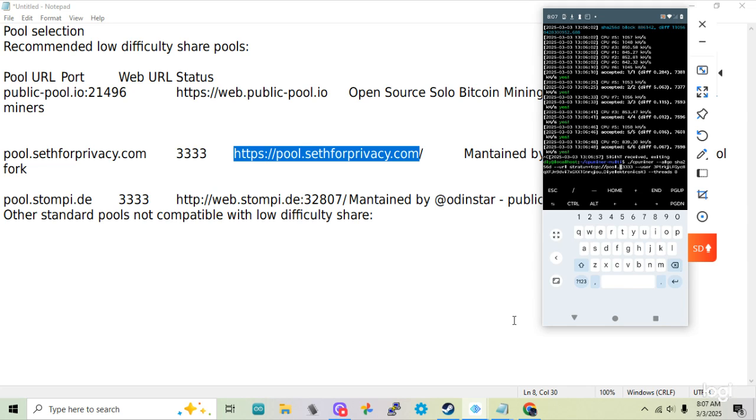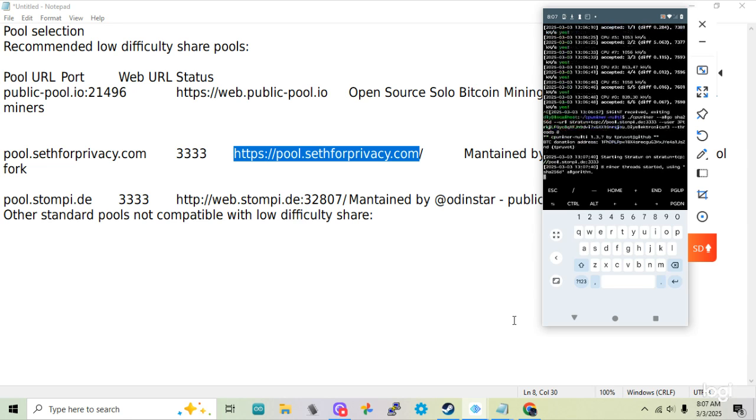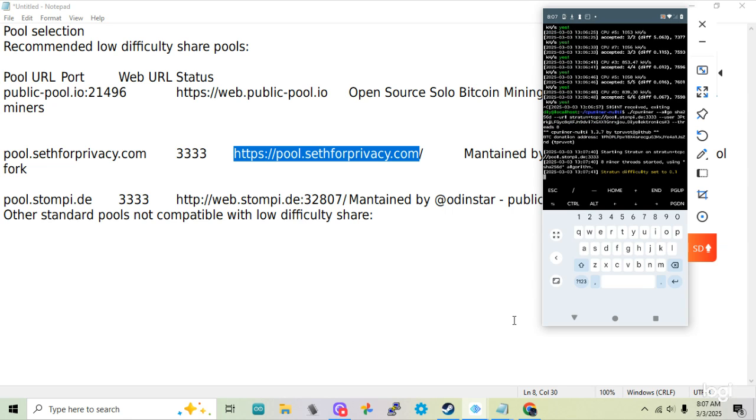Pool dot stompy dot. Is that it? Stompy.de. Okay, I got it in there. I got the right port, and you want to hit enter. I'm going to leave it at 8 threads. Okay, I'm in the pool.